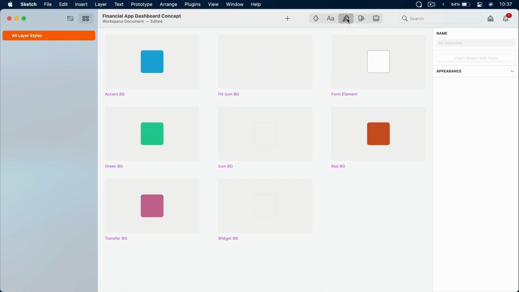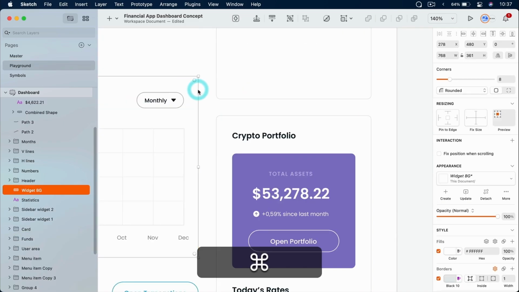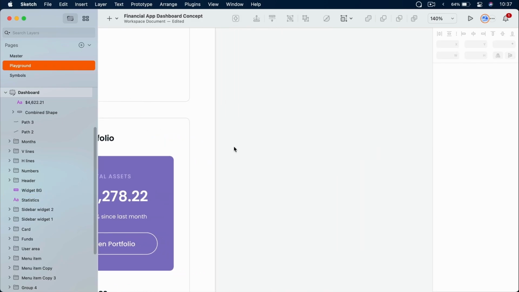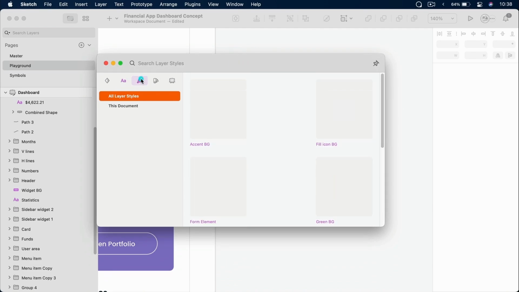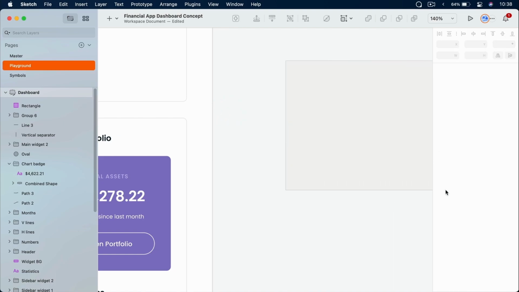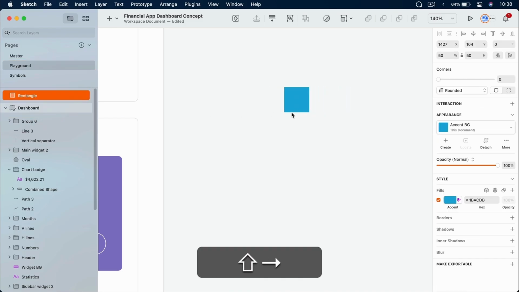And you can click this icon. And here you can see we have the backgrounds, accent, green, red, transfer. But also I have a widget BG, which I use here, right? So for all of these boxes that just have a light gray border, I use the widget BG layer style. And of course, just like with text styles, you can press C on your keyboard to bring up this window, and you can choose any layer style from here. You can create a shape even with that style. Currently, this is kind of outside of view here. There we go. So this automatically created a shape with that layer style.